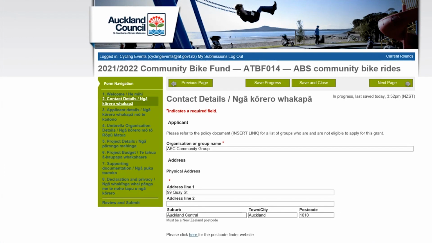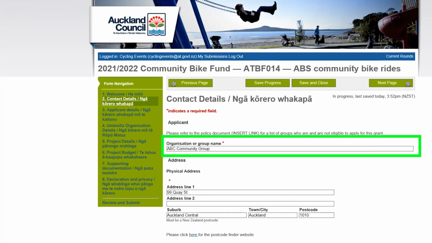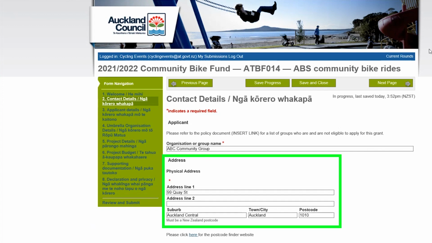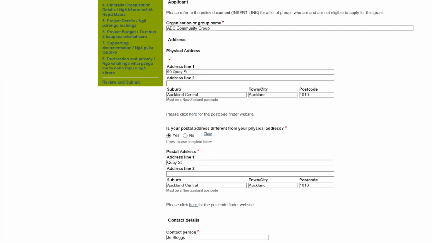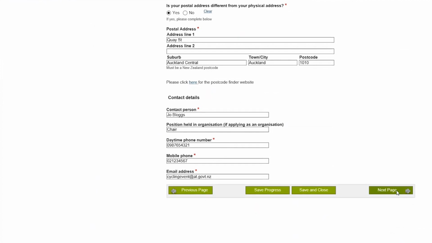So the first page that comes through when completing your application form is the contact details. Here, complete the details as requested, including your community group's name, address details, etc. You will then click the next button.